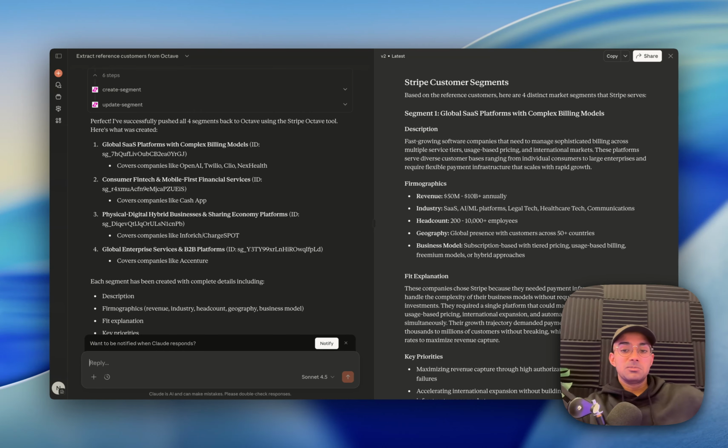We've segmented Stripe's market in 4 ways, and this is just one of the many hacks that you can do with MCP. Basically, since it's able to connect Octave, which is an API-first tool, to all of your other data sources or execution layers or things like that, it makes it really easy to combine insights between the two that would usually be siloed off.